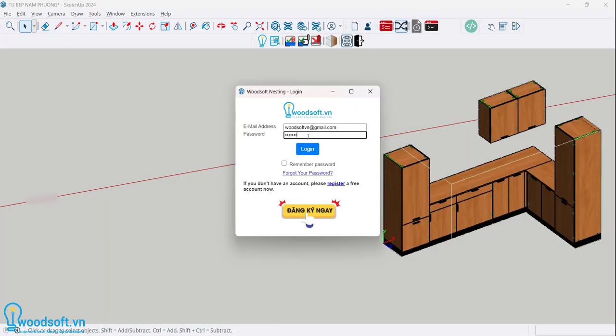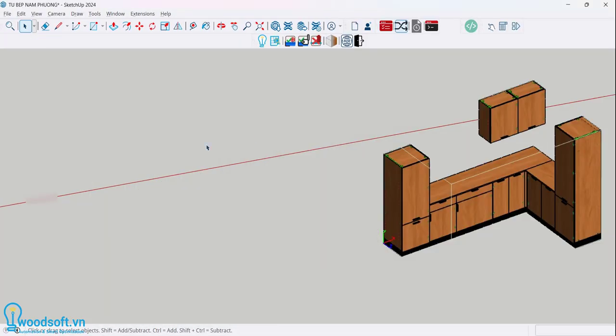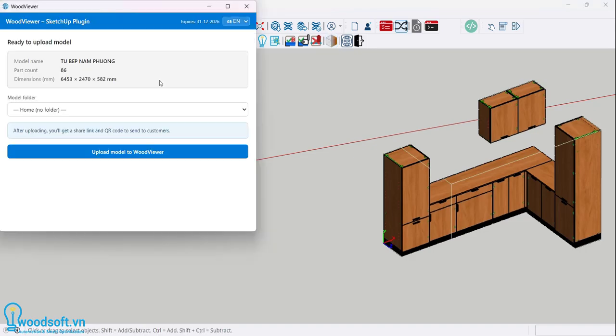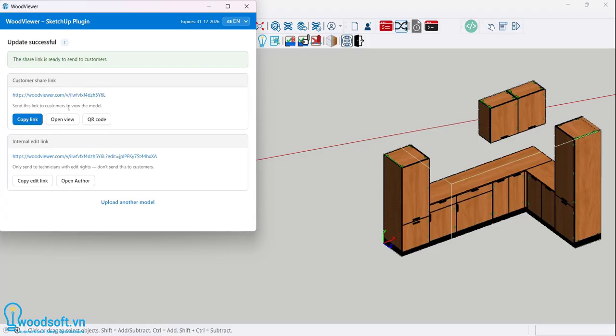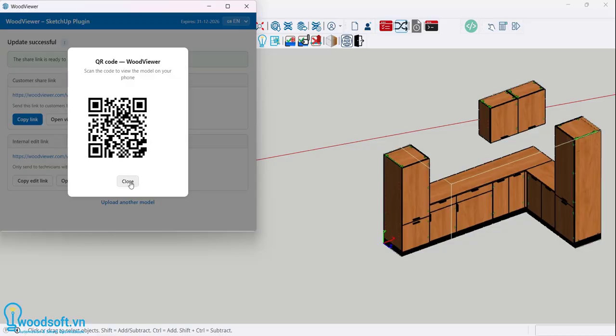It all starts right inside Bazis or SketchUp. Open your model, run the WoodViewer plugin, log in, and click the Upload Model button. The plugin uploads your 3D model to the cloud and hands you back a link. You can send that link, or its QR code, to clients or to installers out on the job site.